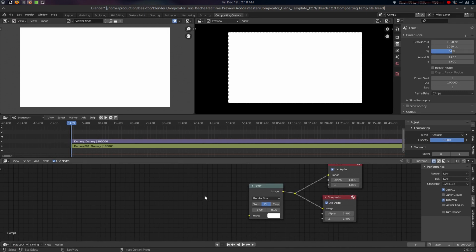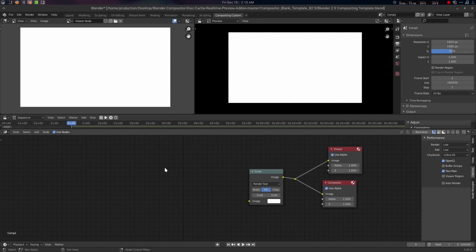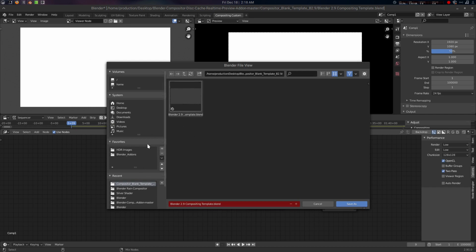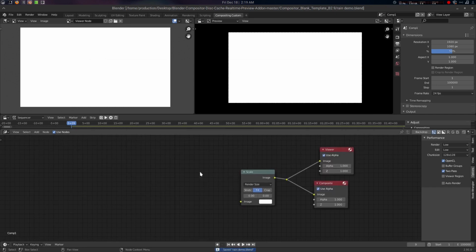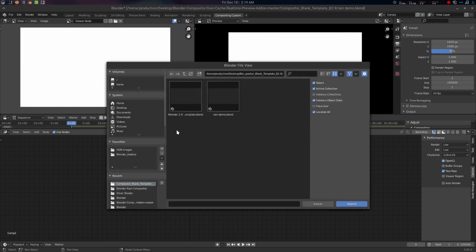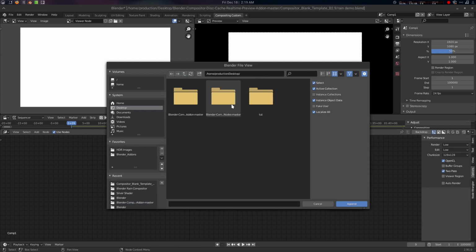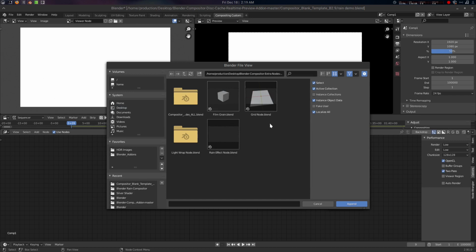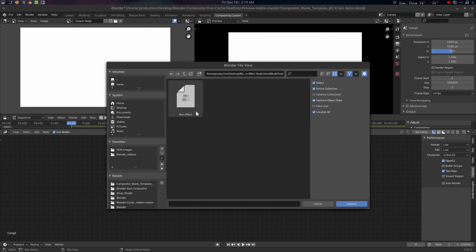Let's start working. I'm just going to save it here first, and let's name it rain demo. Let's save it as. First thing first, we're going to append it. So let's press F4 and append, and I'm going to go to the desktop here, and this was our compositor nodes here, and you will find it in rain effect node. Let's go here, node, and here is a node tree, and this is the rain effect.